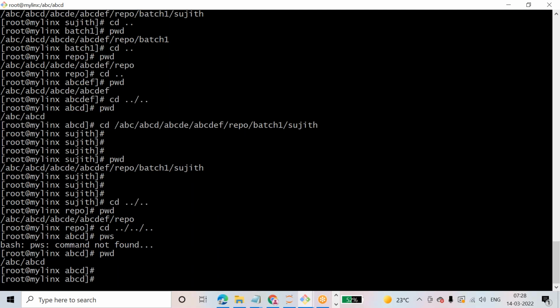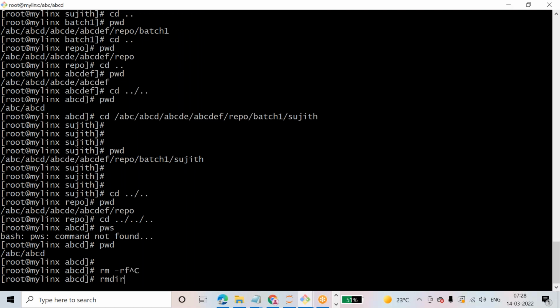Okay, I told you one more command today. rm -rf removes your directory with everything inside, folders and files. One more command is there: rmdir. rmdir also removes a directory. It will delete your empty directory. If your directory is empty, then you can easily remove it with rmdir.